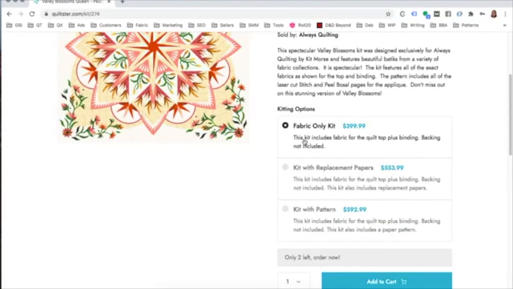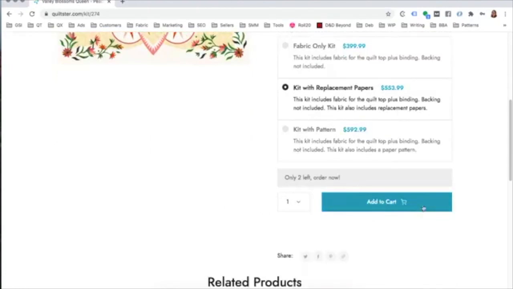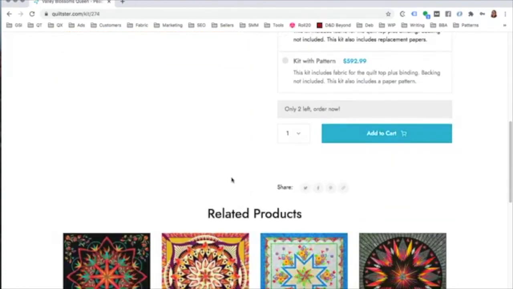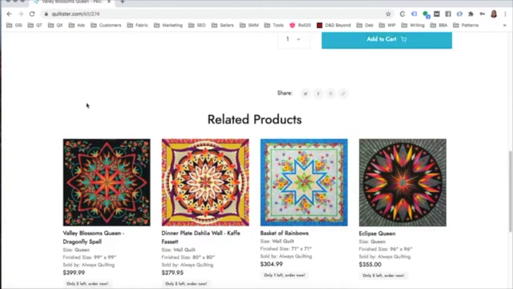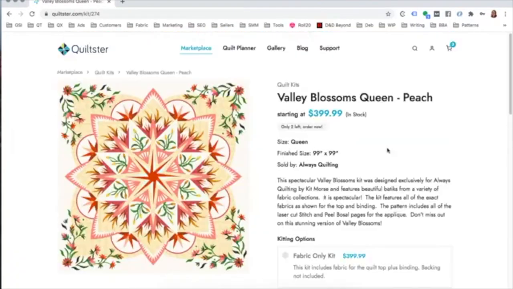Oh, here's a great example. Fabric only kit with replacement papers, or the kit with patterns. So depending on what you need, some of our shops, depending on their inventory, are able to post options for you. So if you already have the pattern, you've already made one, and you just need replacement papers, no need to spend that extra money. Just grab this one, okay? You can add that to your cart. And then share with your friends. And then look at related products, okay?